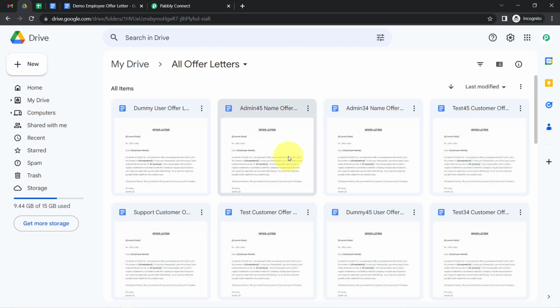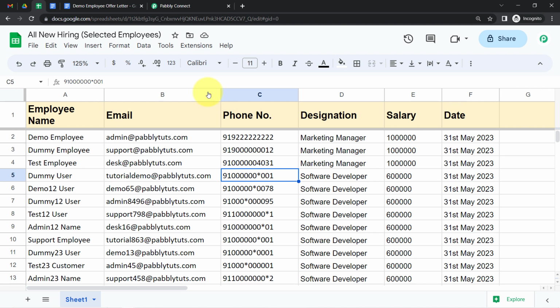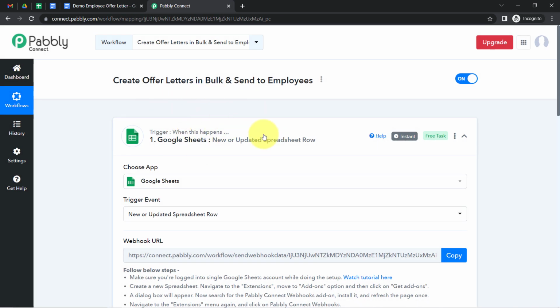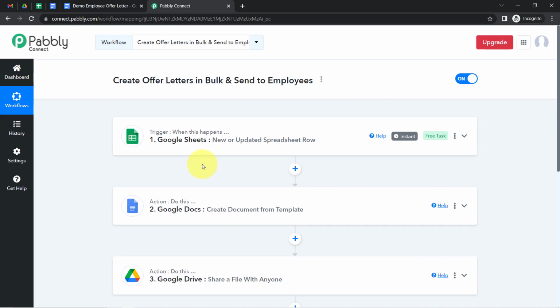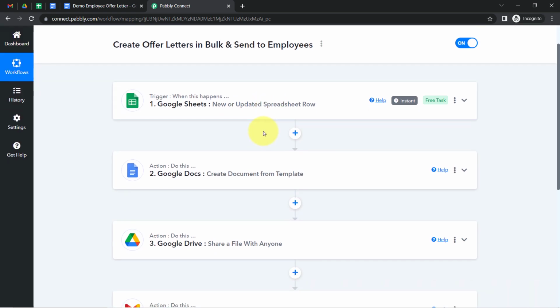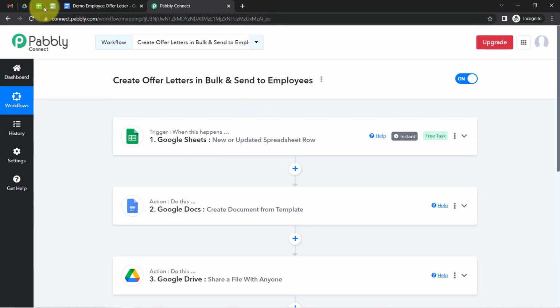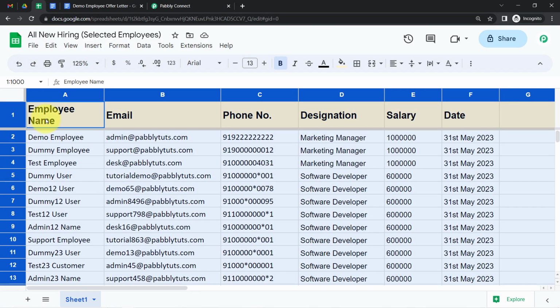So this is how you can automate this process of offer letter creation directly from the Google Sheets data. You just need to create this automation inside Pabbly Connect just once, and after that sit back and relax, because Pabbly Connect will take care of all the tasks in the backend. You do not have to do anything manually. So I hope it will be very easy for you to generate the offer letters in bulk from Google Sheets data, and you can now even send these offer letters to your employees automatically on their email ID only.